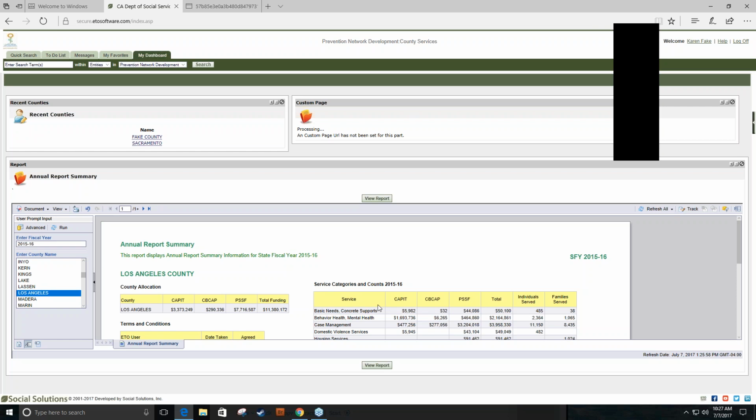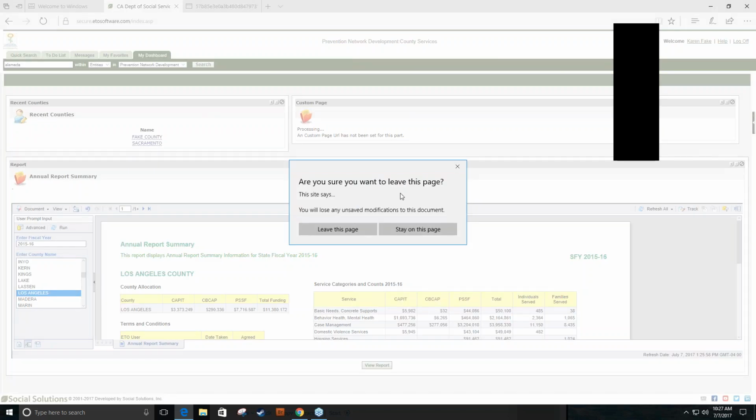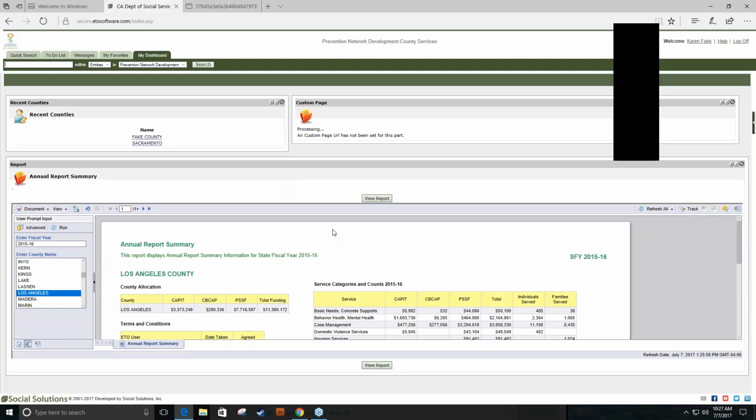But what we're really going to focus on today is what to do for entering data for your annual report. So every county has their own county dashboard, and I'll just use Alameda as my example today. So in the quick search bar, if I want to get to that particular county, I'm going to type in Alameda. And it'll ask me, do you want to leave or stay on this page? I'm going to leave this page.